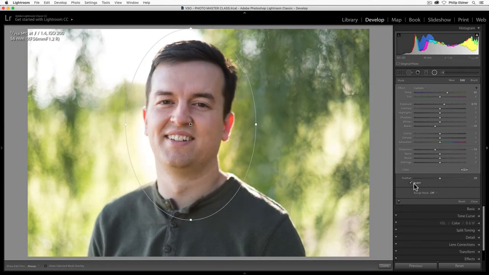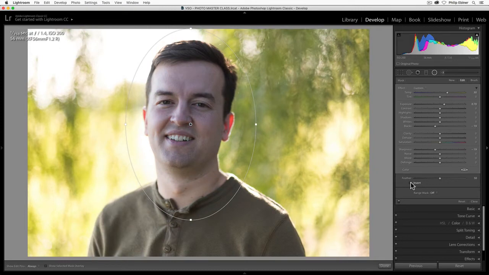Now say we check the inverted, we can do this, and now everything except for my face has these settings applied to it. You can increase or decrease the feathering for the oval, which will make the edge of this adjustment harder or softer. I usually leave it around 50, just the standard. So that's how you use the radial filter.